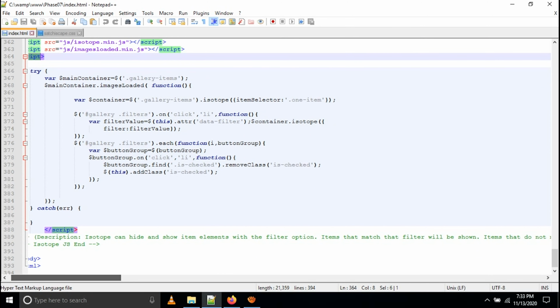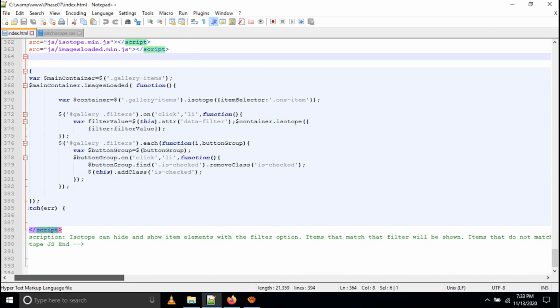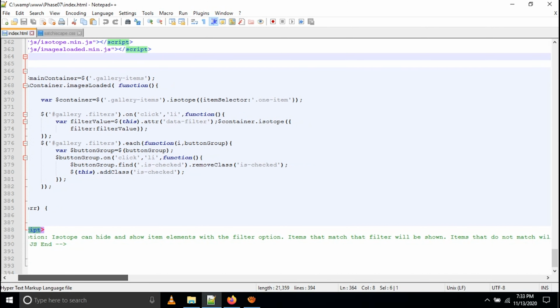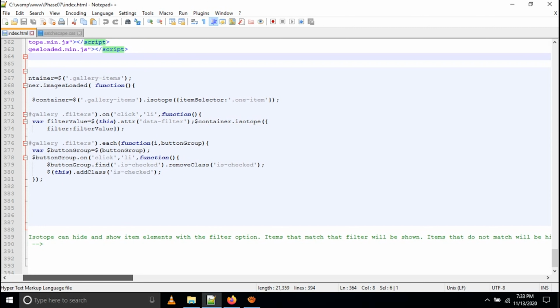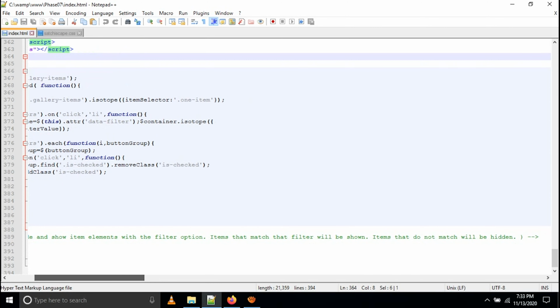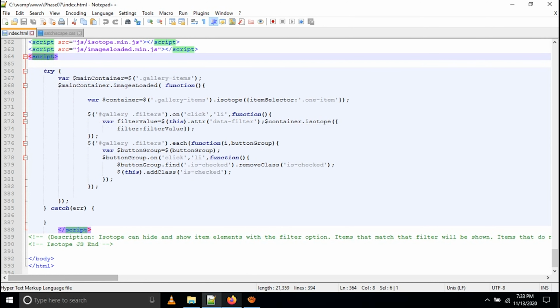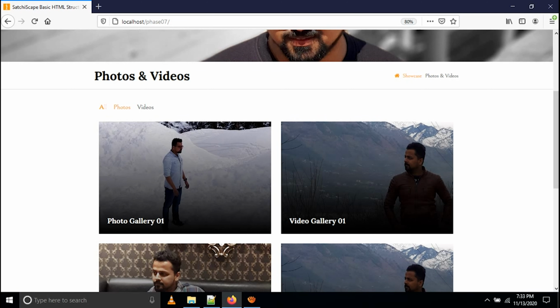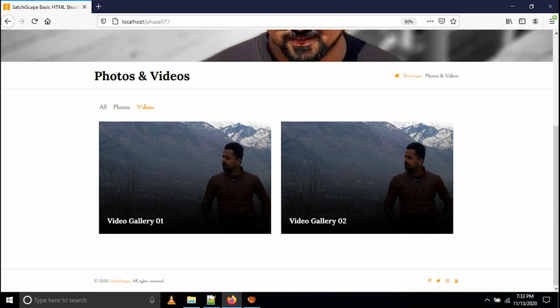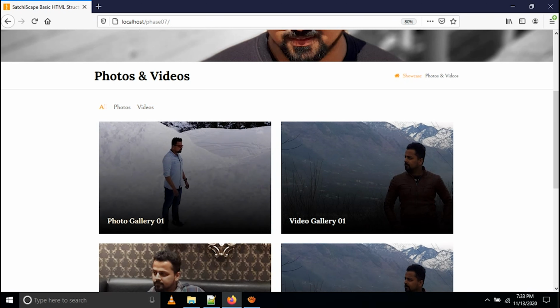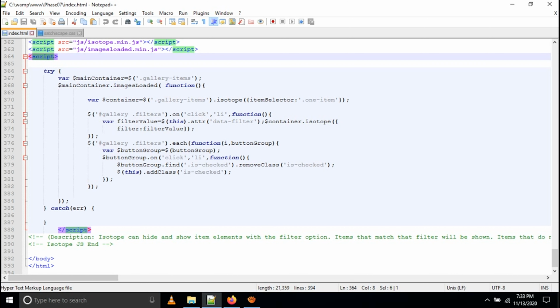Isotope can hide and show item elements with the filter options. Items that match that filter will be shown, items that don't match will be hidden. This is the concept. You can see the HTML, the same concept is working, but it's a new generation HTML. Then you have to see the HTML code, what is written.